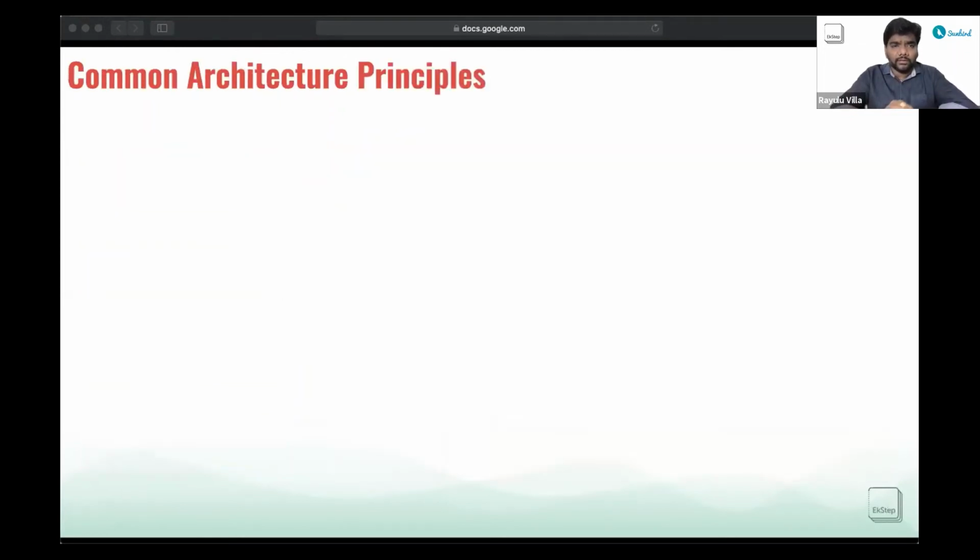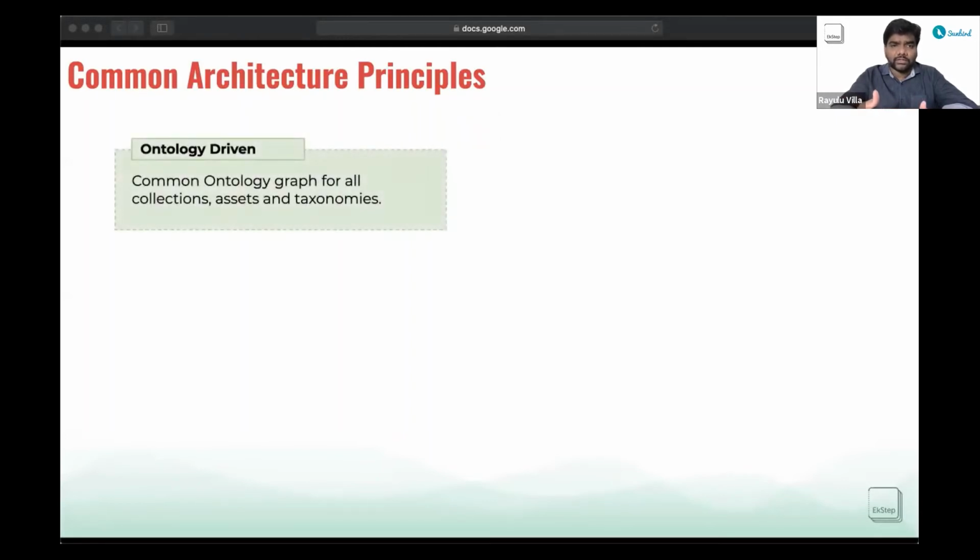Moving on. In addition to the content collection model, content model, and the storage, there are multiple other common architecture principles and constructs used across content and collections. We'll quickly go through those. The first one is ontology driven. We have one ontology graph for all assets, collections, and taxonomies. What this enables, similar to what it enables for content, is that a collection can be linked to different sets of assets. Any asset that is in the graph, as long as it is in the graph, can be linked to the collection. And that asset could be from the same taxonomy or a different taxonomy.